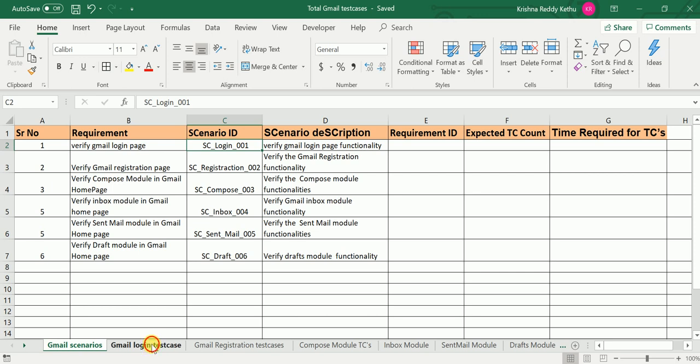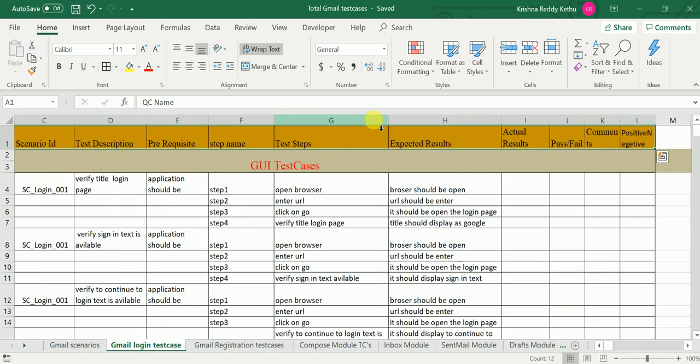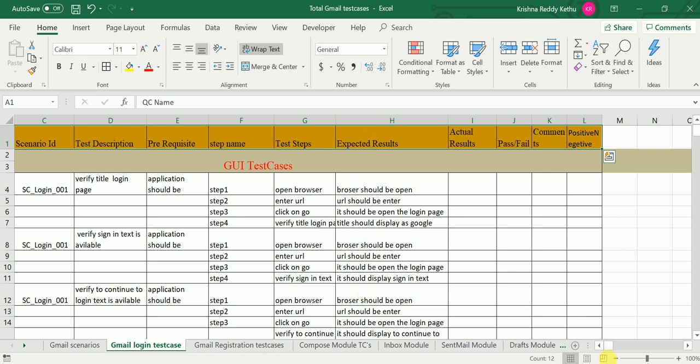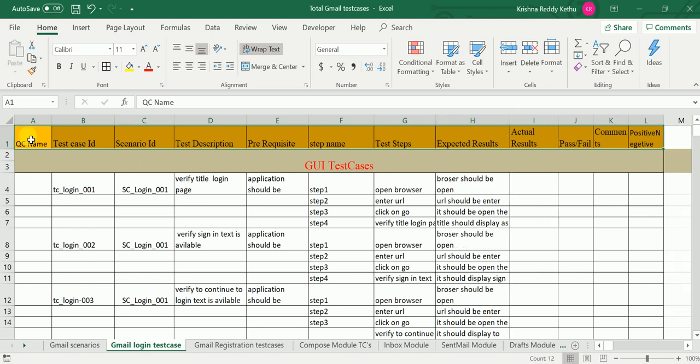Gmail login module first we are going into. See, this is our test case template. Usually in real time we will follow this template. Okay, so see here what are the columns there. This is QC name. I mean, if you want to put your test cases into ALM, that is a test management tool, then this column will refer.